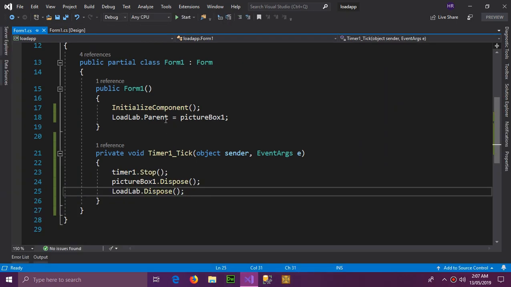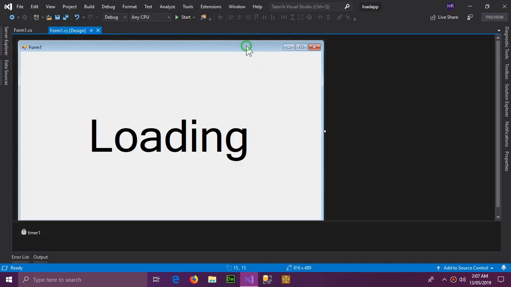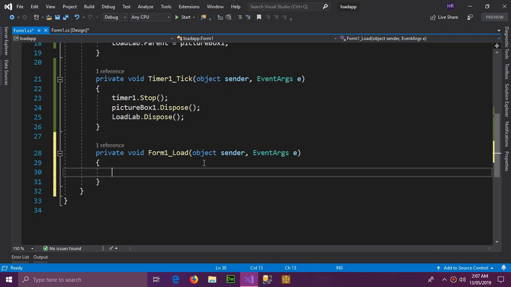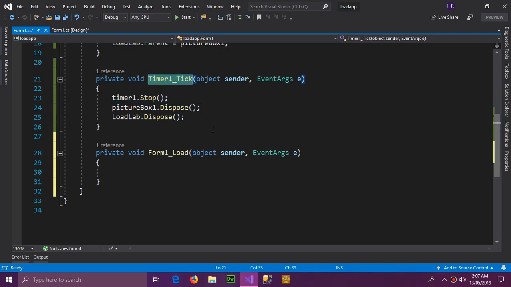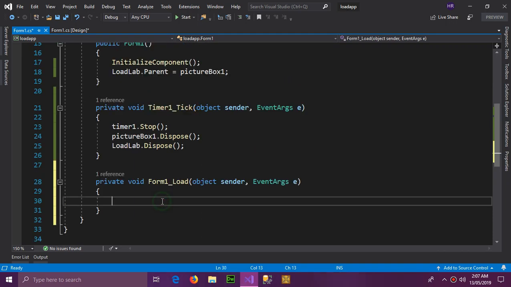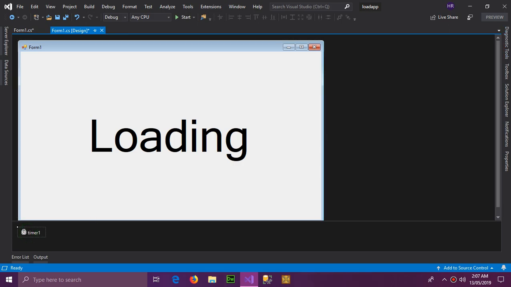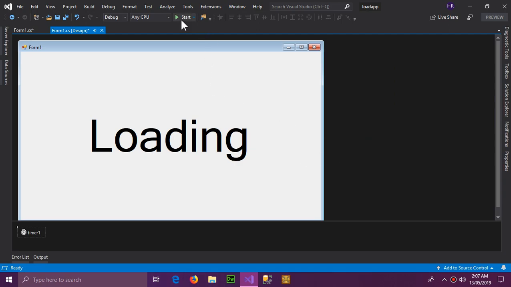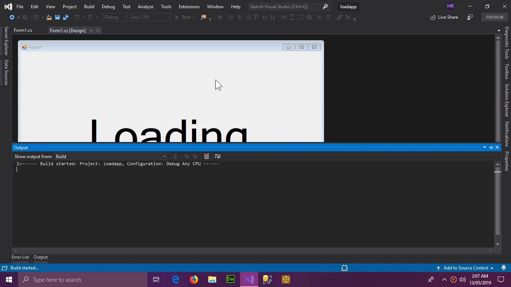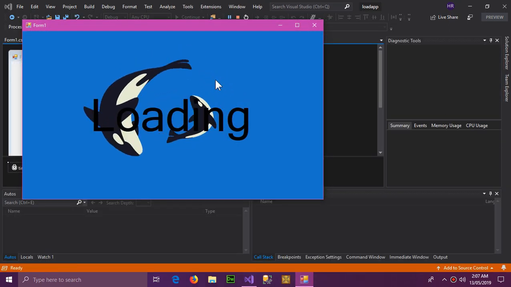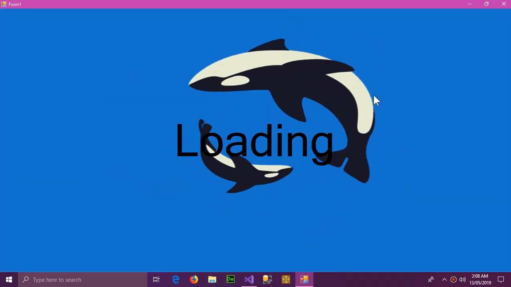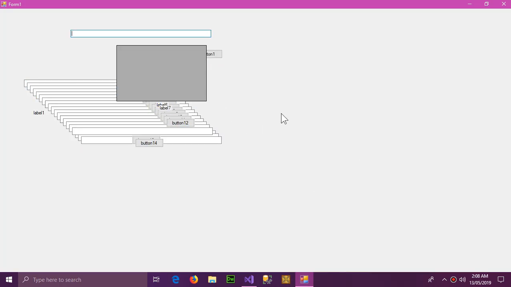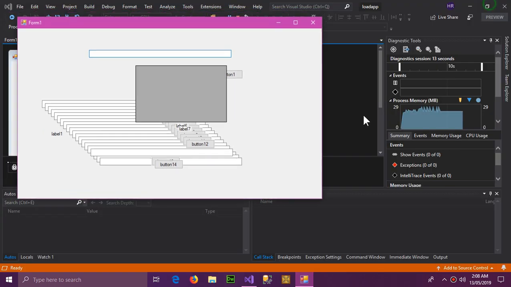Yes, I forgot the main thing, which is that we have to start the timer. We stopped the timer when the tick event arrived, but we hadn't started the timer. I can start the timer just in the properties, so it would auto start. Let's check it out. It should auto start, and after 8 seconds the loading should disappear. So the loading has disappeared and our app is finished.